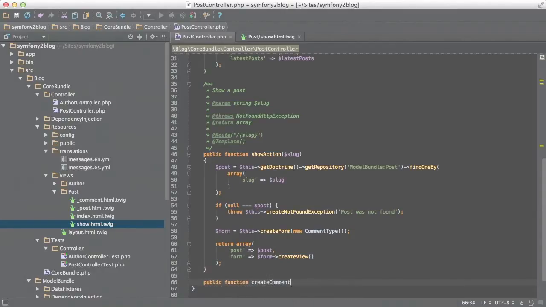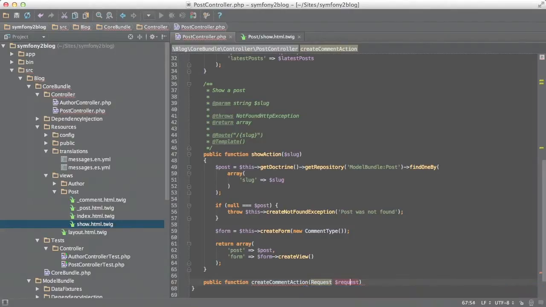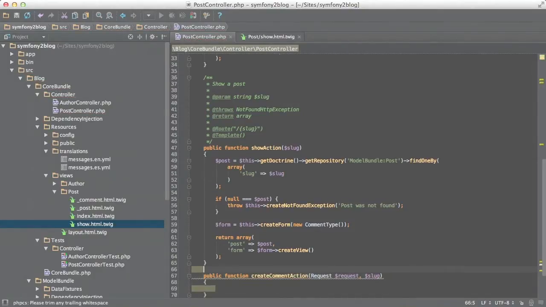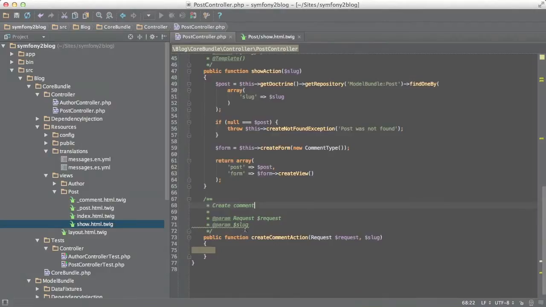Create comment action. We'll get the request. Let's add a use statement automatically. And slug. That will identify the post that the form is being sent to. The slug will be string type.